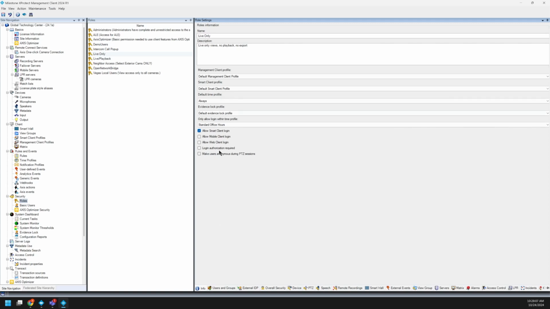Okay, moving down the list. So we're going to allow Smart Client. We'll allow mobile and web as well, just as a default stance from my use case. Yours might vary. And I'll just say default login within time profile.